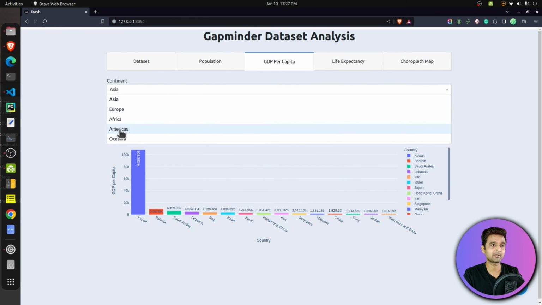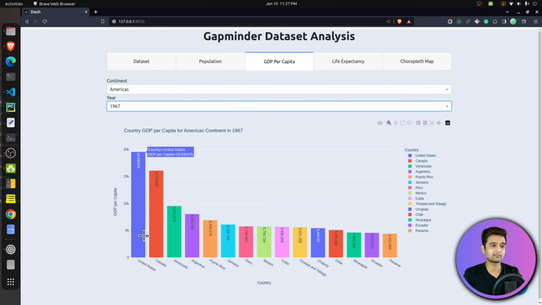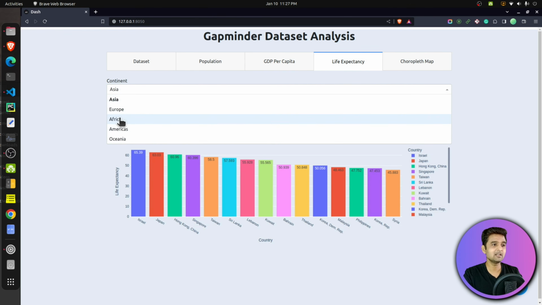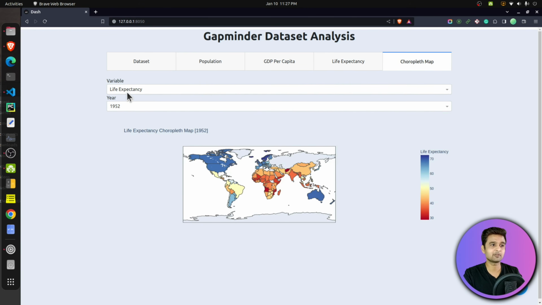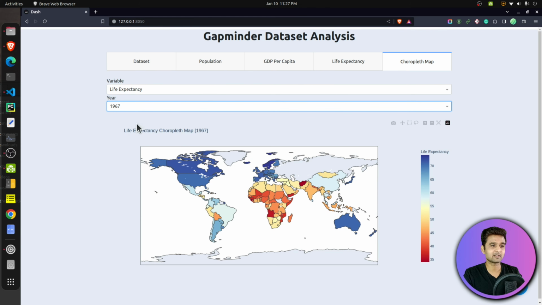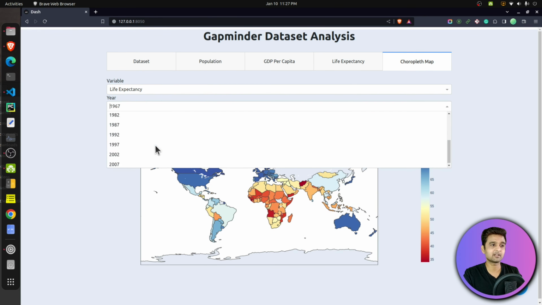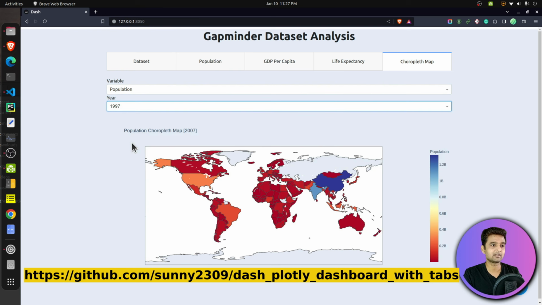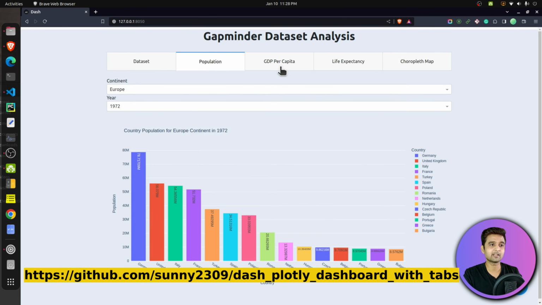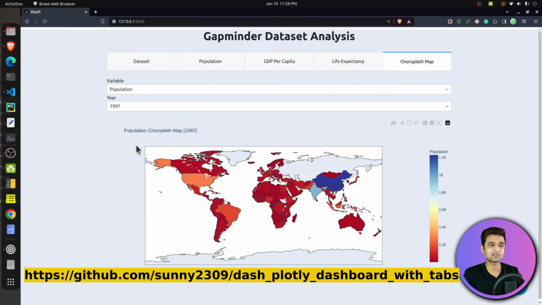So let's try GDP per capita. Let's select Americas. Let's select various years. And as you can see, as I change the drop down value, the charts are getting updated. So let's try the third one. And yes, as you can see, the life expectancy chart is getting updated as well. So let's try various values for the choropleth map. Let me change the year, and as you can see, as soon as I change the drop down values, the charts are getting updated. I can try various values. Let's see population. And as you can see, every time I change the drop down value, all the charts are properly getting updated. So yeah, that's our dashboard.